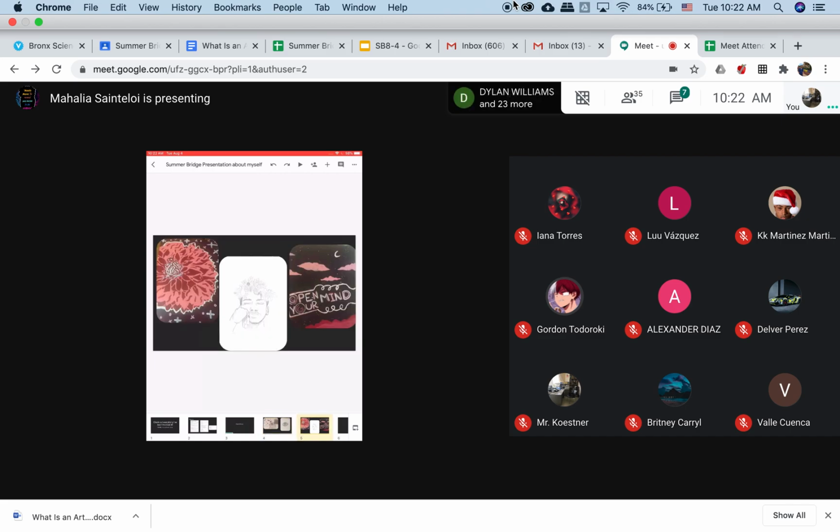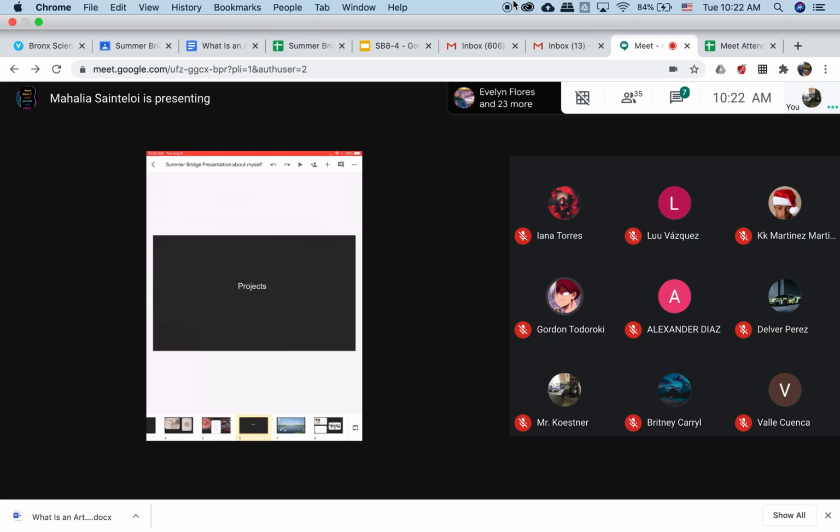I've also done these 3 and painted them. The drawing in the middle. So next, I'm going to projects, major projects that I've been involved in.